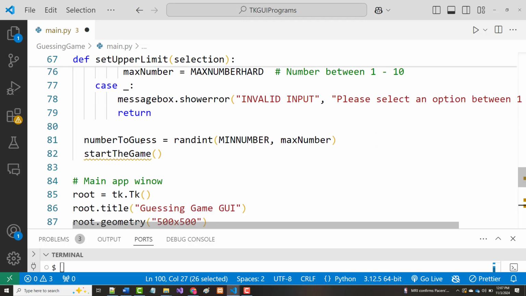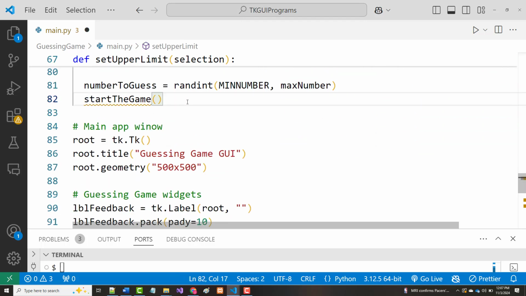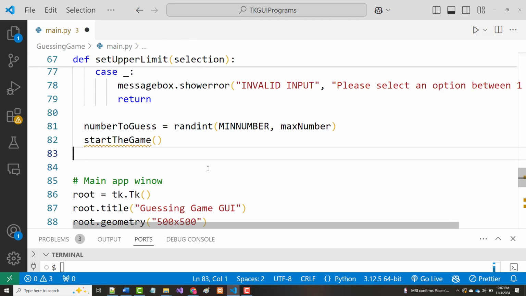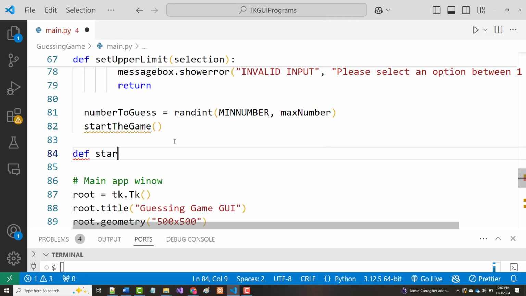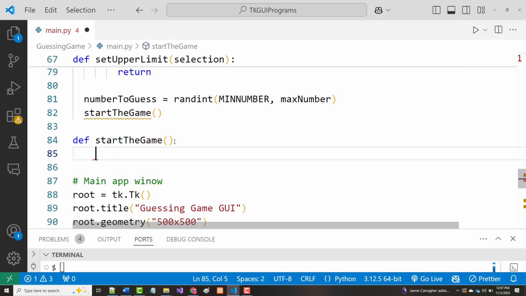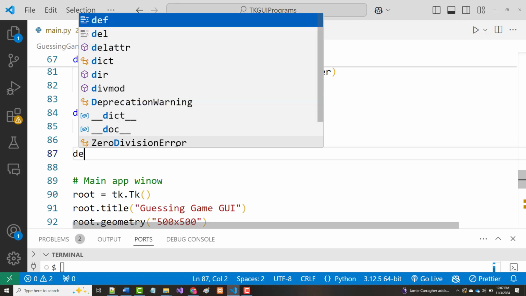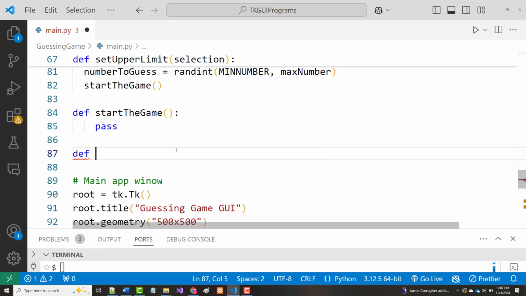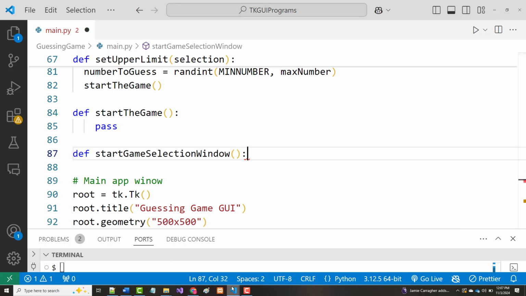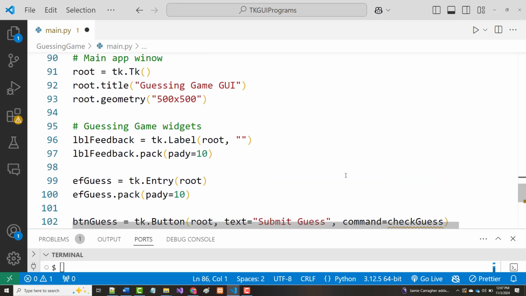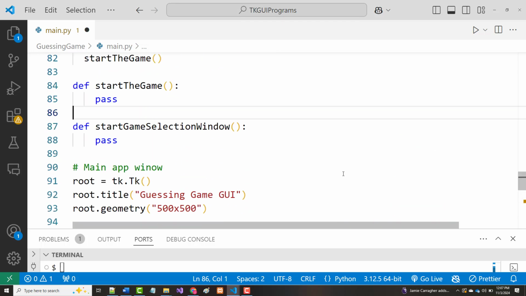All right, we've already got this. So in here, we're going to need to start the game. So that's going to have to be here. Def start the game. For now, let's just put a pass in here. Now we're going to have another def in here. That's going to be our start game selection window. Again, if I put a pass in here, everything is hunky-dory. But what I want to do is literally set up that window. So let's do that.